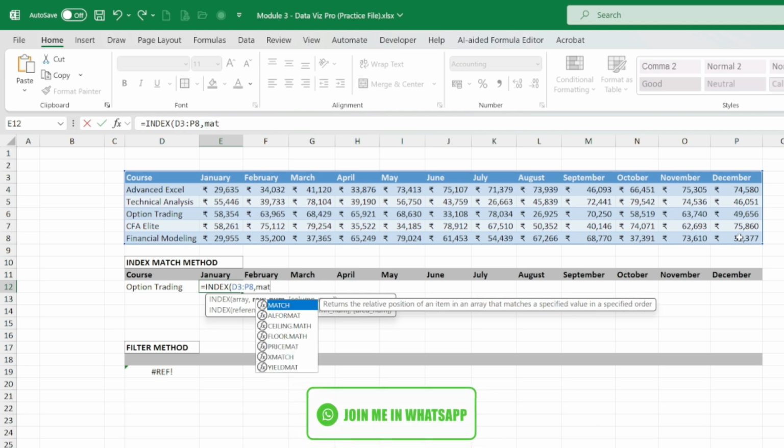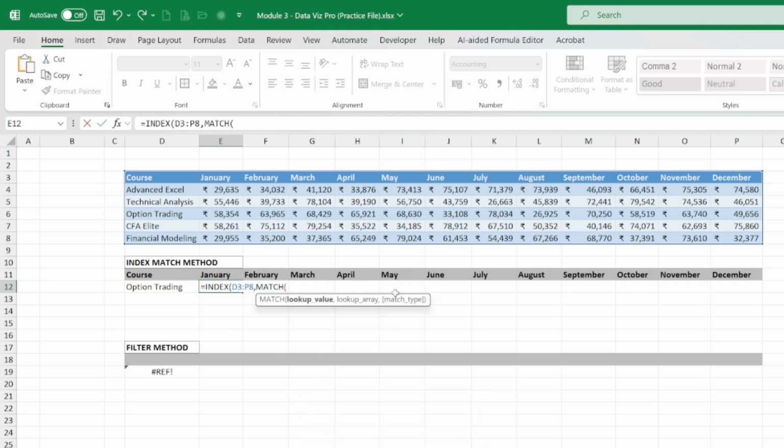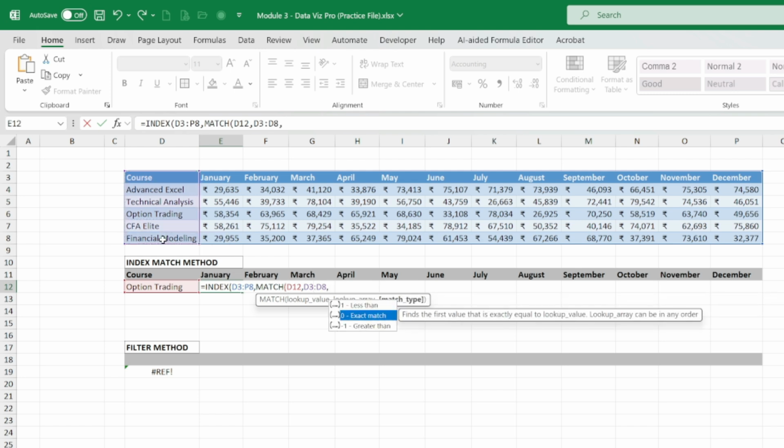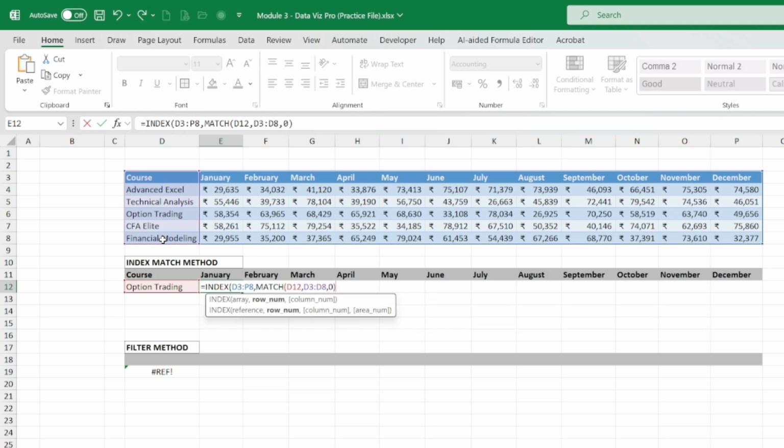Now MATCH, here the lookup value. What value are we going to look for? Because this is for option trading, we are going to look for the row number, because these course names are in the rows and the month names are in the columns. So we are going to provide the row number here. The lookup value will be option trading, and it will look in the entire course column. Then what is the match type? It will be exact match. Then close the bracket. This match will provide the row number.